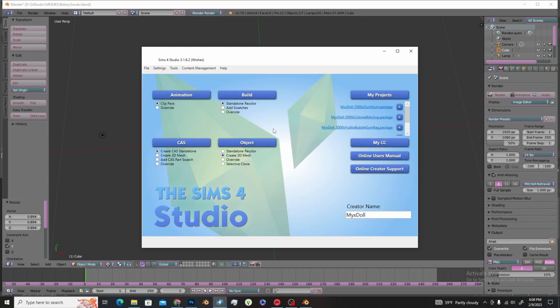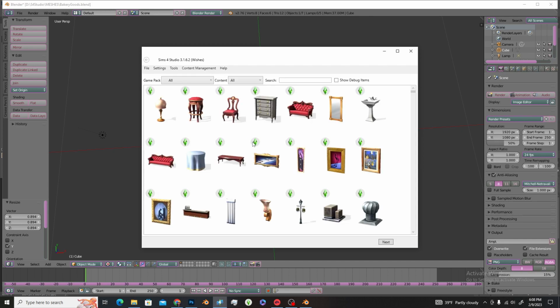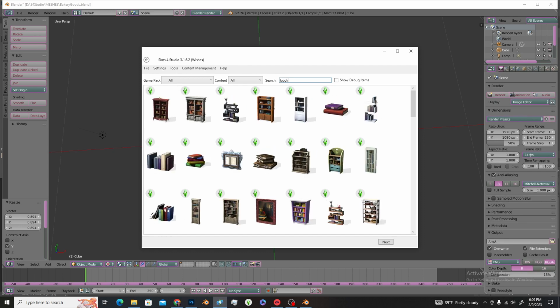So go to Sims Studio. Right under objects, you want to go to create 3D mesh. It will be set on standalone recolor. You do not want that. You want a 3D mesh, and you press objects. The first thing you want to do is look for something that's base game, so it's easier for everyone to download and you don't have to worry about too much, right? So what I usually do is use a book. I go to the search and type in book, and the books I use are these.